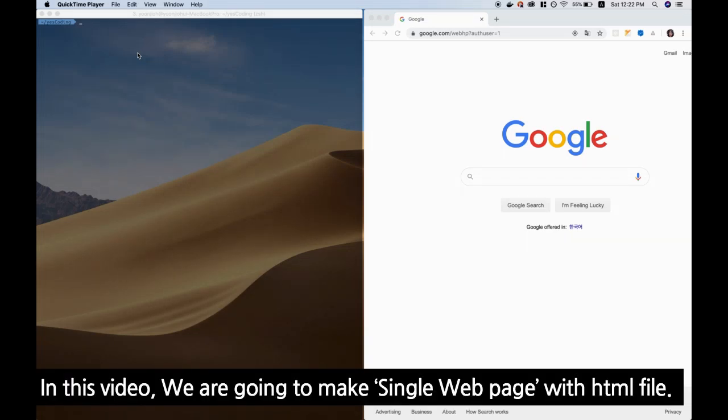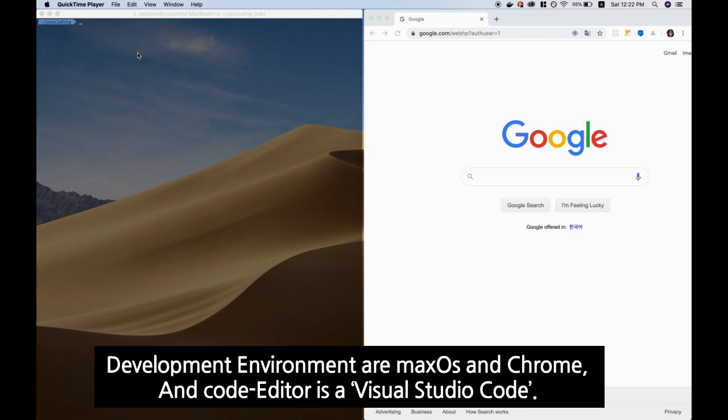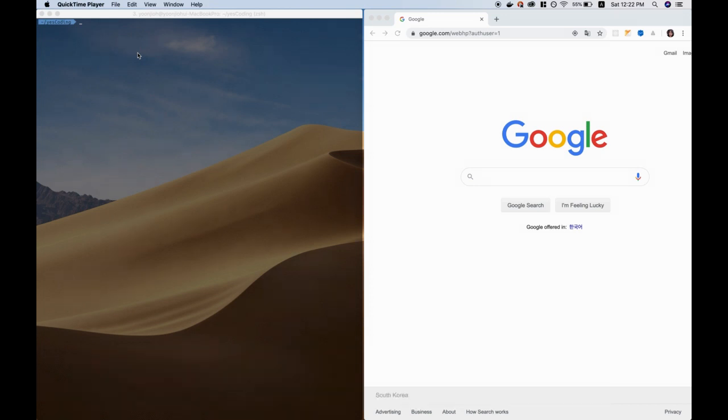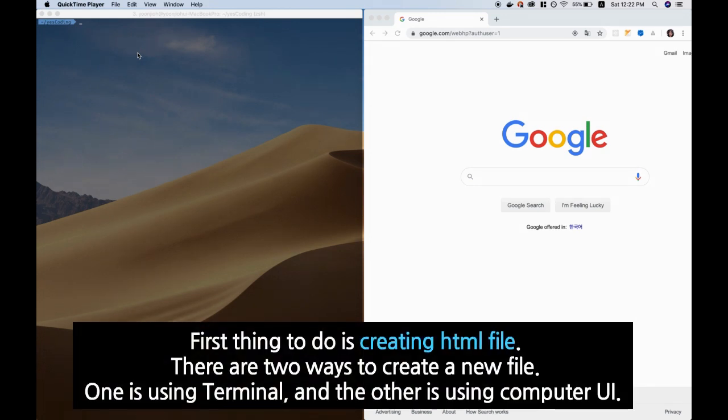In this video, we are going to make a single web page with an HTML file. The development environment is macOS and Chrome, and the code editor is Visual Studio Code. First thing to do is creating an HTML file.